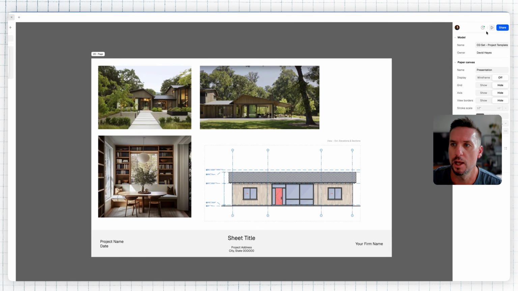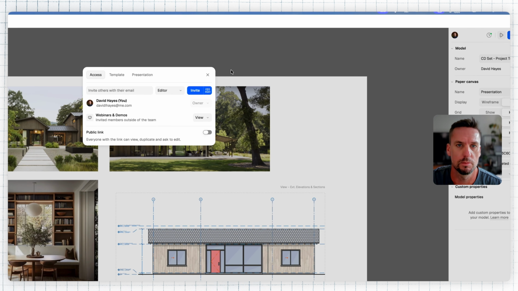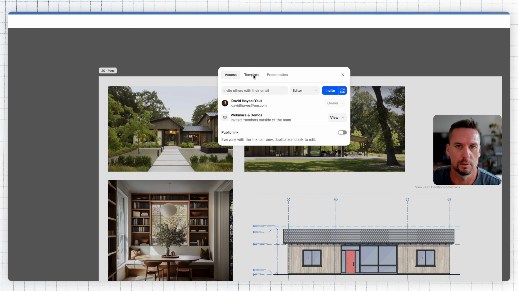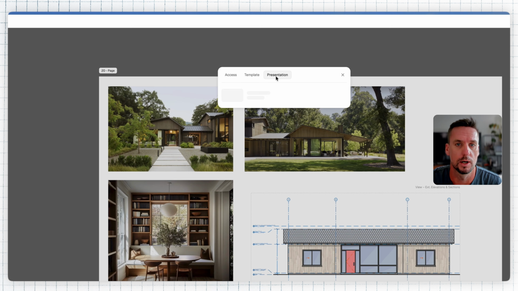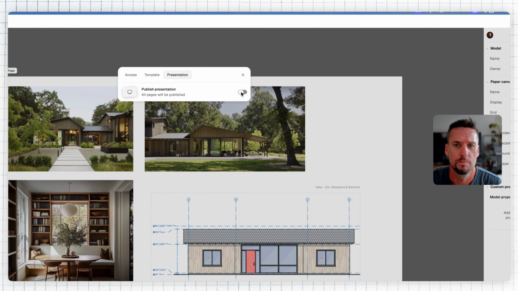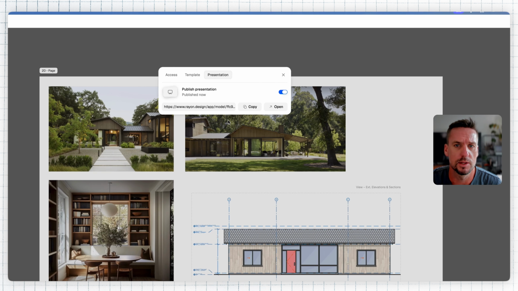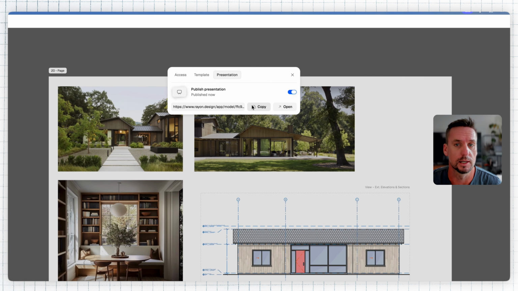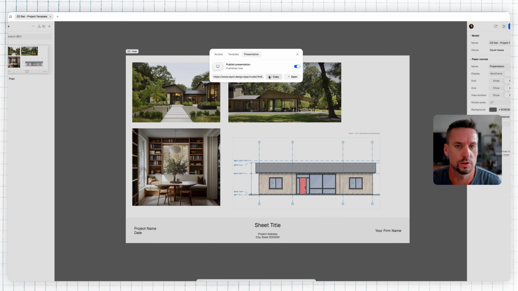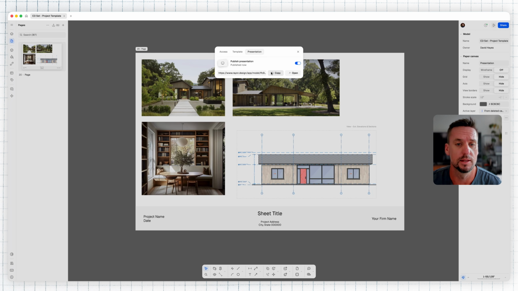To do that, I just go over to the share button. Here we've got creating a template or creating a presentation, and I can simply check that box. Now this is going to give me a URL link that I can copy and send over to a client, and they can open this up in their browser. Anytime I make an update, I can just refresh this link. They can refresh that browser tab, and they've got the latest updates.